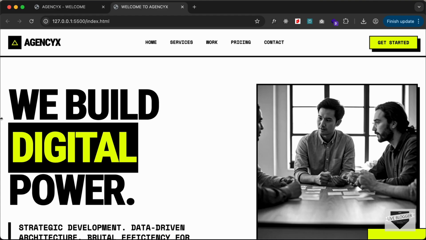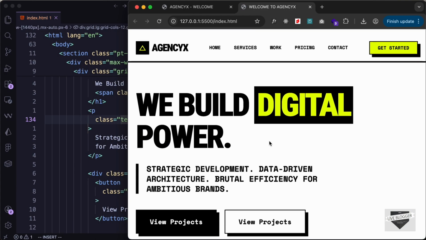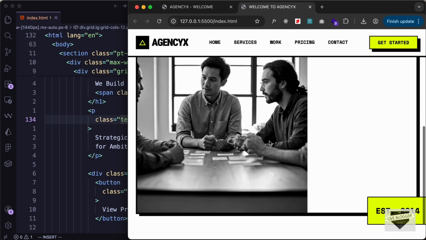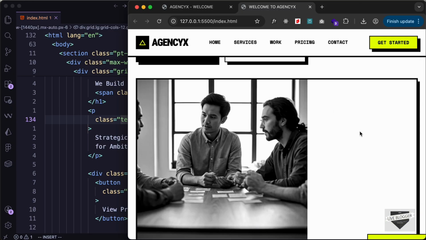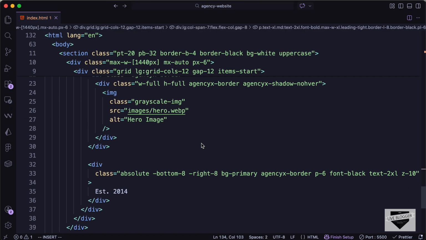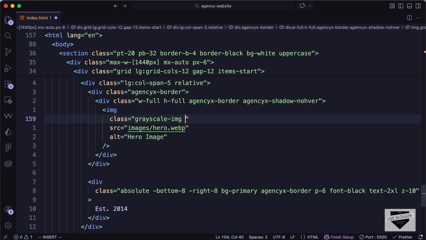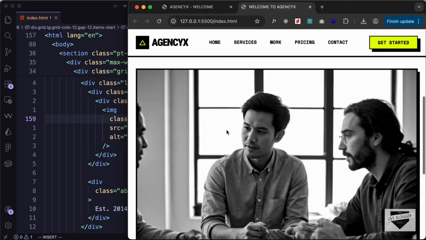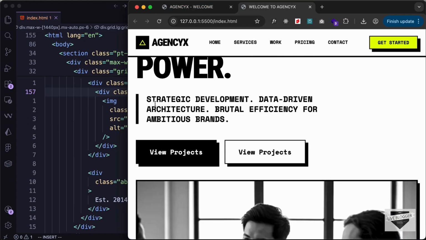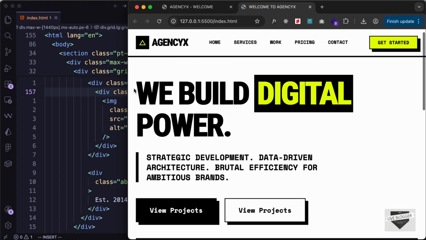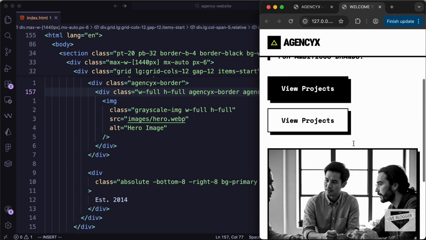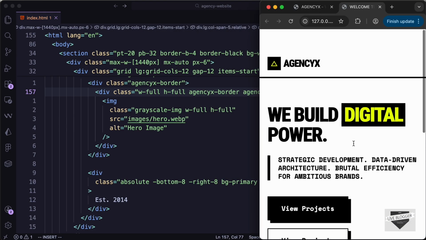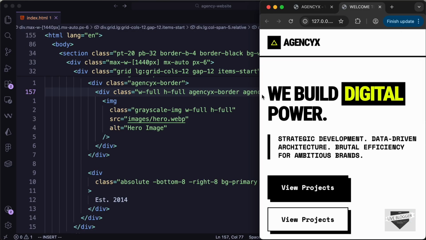Let's also take a look at the mobile version, and this is how it will look on a smaller screen. Now here for this image we can see that it doesn't span the whole width, so let's fix that. So here for the img tag, let's type width of full, height of full, and I think that fixes it. So this is how it will look on a tablet. Let's take a look at the mobile screen, and this is how it will look on a smartphone. So with that, we have styled the hero section of our website.